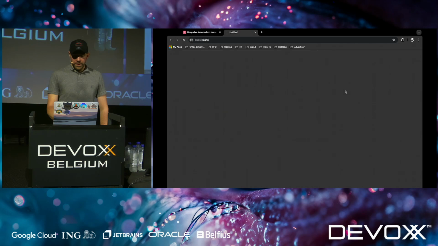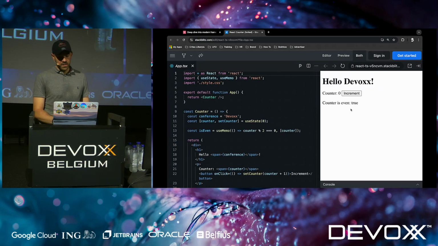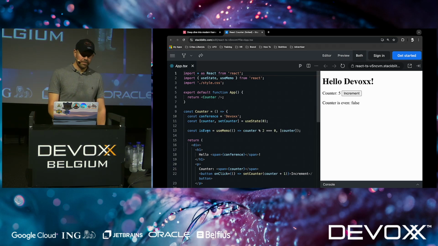So this is the working solution for the exact same example. Okay, this is fine. As you can see, isEven is computed based on the counter. And even if there is a useMemo and a useState under the hood, there is still this setState mechanism that is triggered.